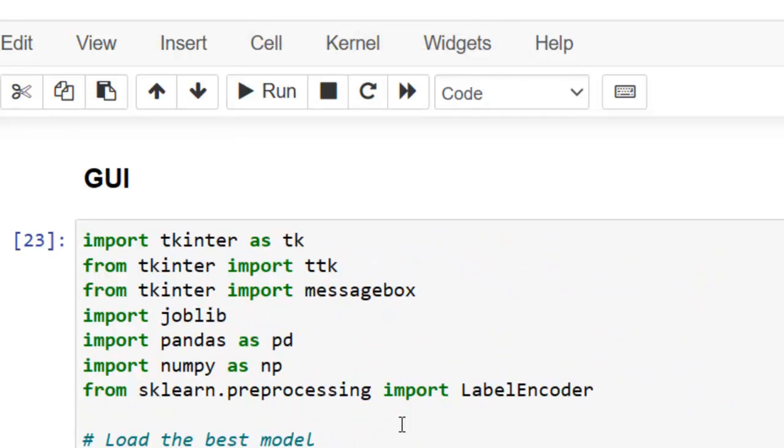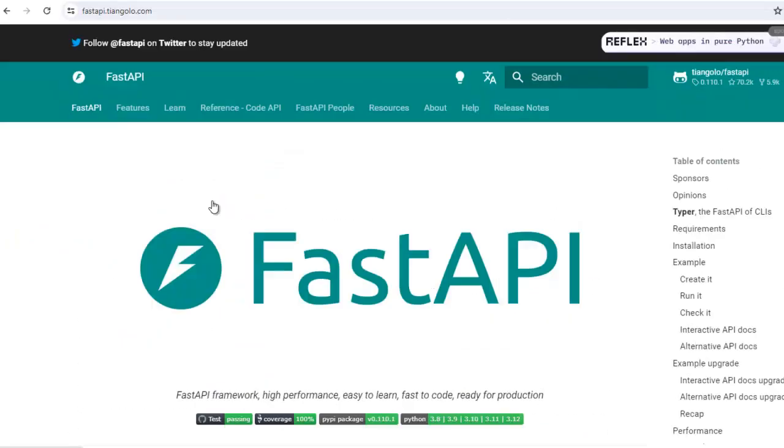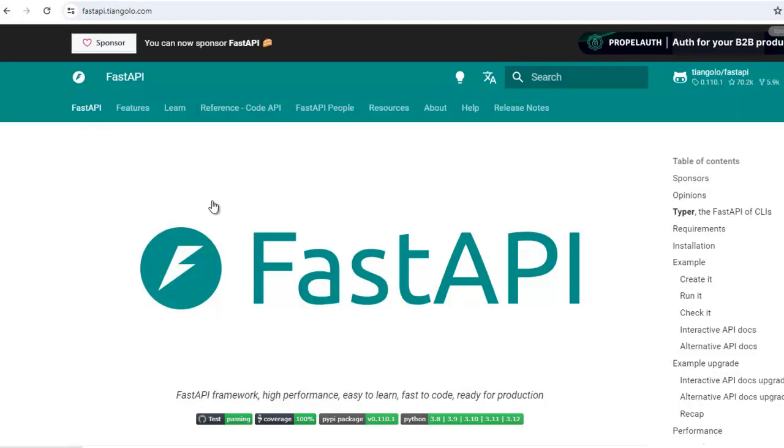Now next, let's create an API for this project, Abalone age prediction using machine learning. So let's jump to PyCharm. As you can see here, currently I am using the FastAPI website. So what is FastAPI? FastAPI is a Python web framework that helps developers quickly build APIs, application program interfaces, with ease and speed.